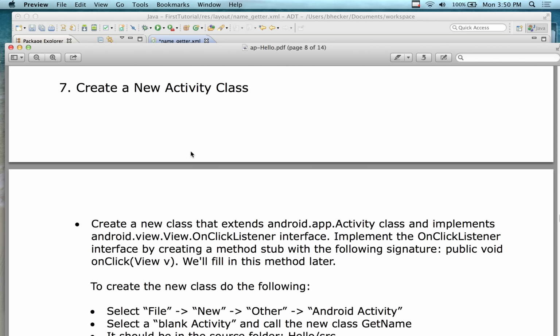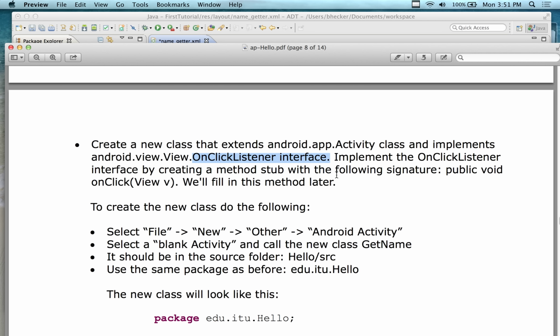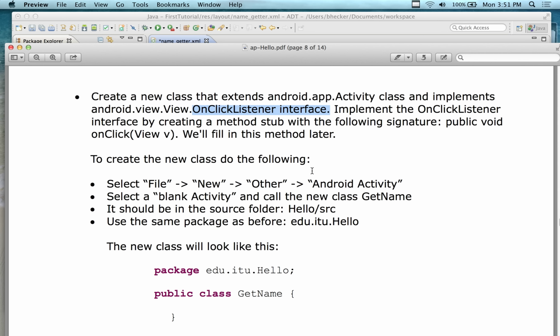So now what we're going to do is create the controller that goes along with this view. It's going to be a class file. It's going to be of the type activity. So we're going to create a new class that extends the Android activity class and implements the Android view on-click listener interface. Because what we're going to do now is we have a button. We're going to put in a button listener. So on the button click, something happens. And we're going to sort of do this the manual way so you can sort of see how it looks. So we're going to implement the on-click listener interface, and we're going to create a method stub that's used for a public void on-click method.